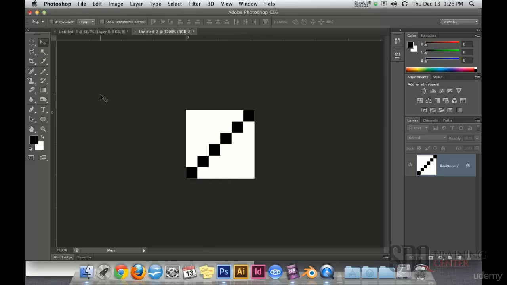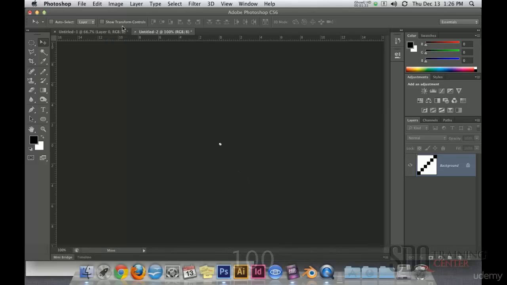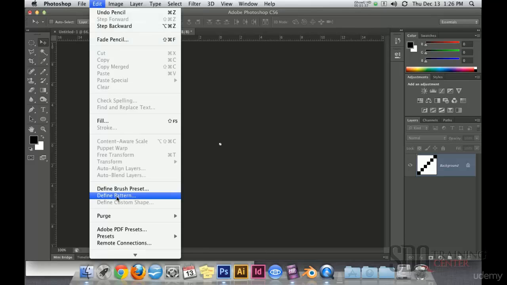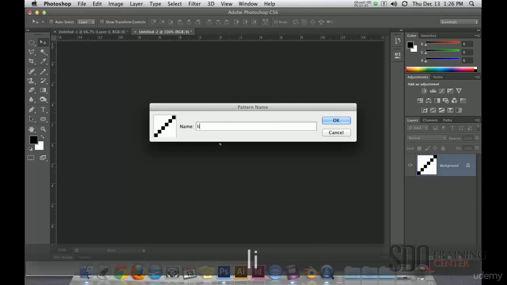Now I want this document, okay, let's return it to its original size, to become a pattern. So I go to Edit, Define Pattern. I'm calling it Línea Negra, black line.